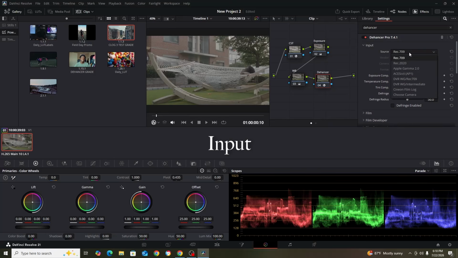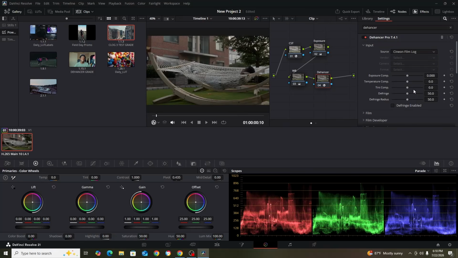So starting at input, we're going to set our source to Cine on Film Log because that is what our output was in our CST node, and as you can see, it gives us a nice image already. Temperature and white balance and exposure can all be adjusted here, but since I've already done that in two separate nodes, I'm going to go ahead and leave that as is.